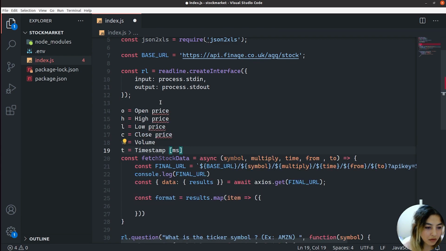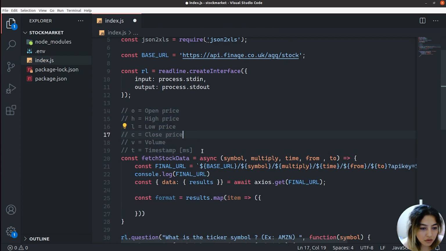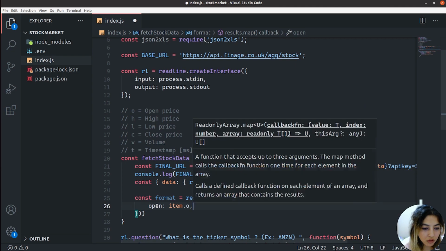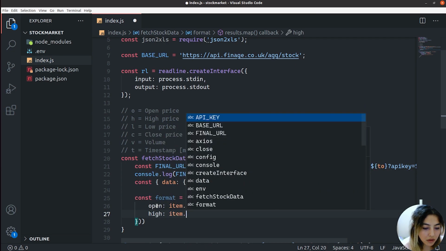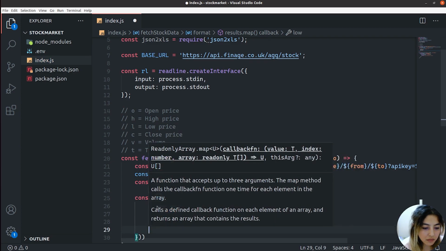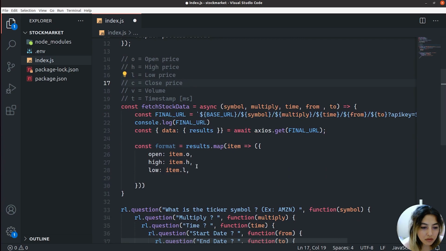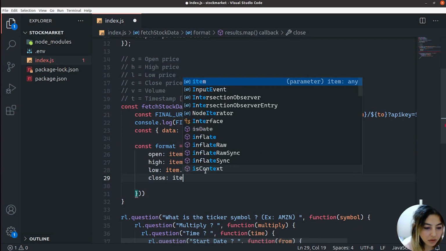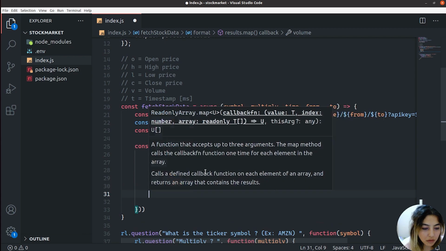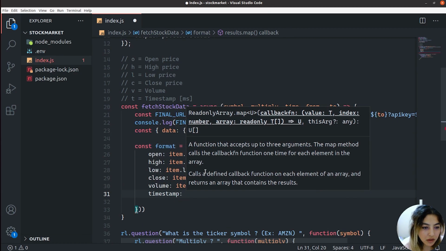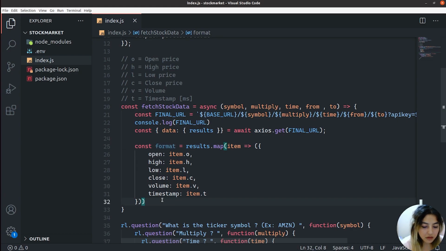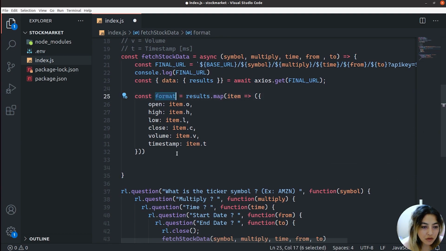copy it and comment it out, Control Shift 7. So for the o, we will say open: item.o, okay? We will have high: item.h, we will have low for the item.l, and what do we have? The c and the close will be item.c. Finally, the volume will be item.v, and the timestamp will be item.t. Okay, so we have our new format, and we can convert this data into an Excel file.